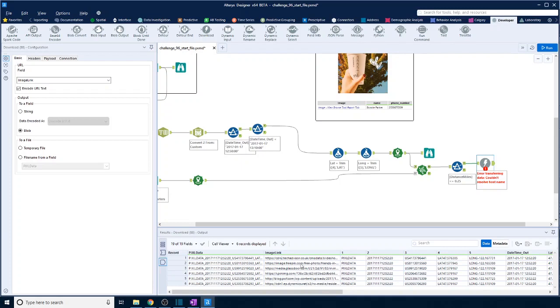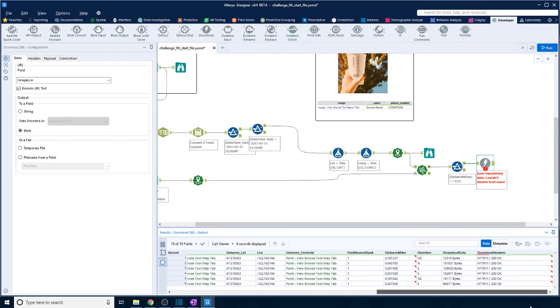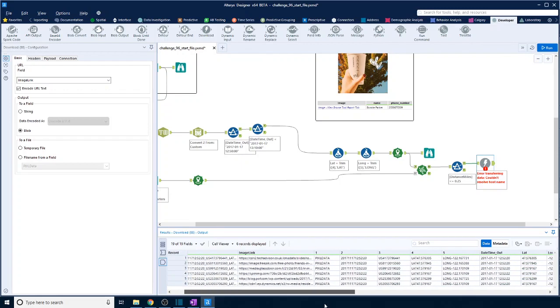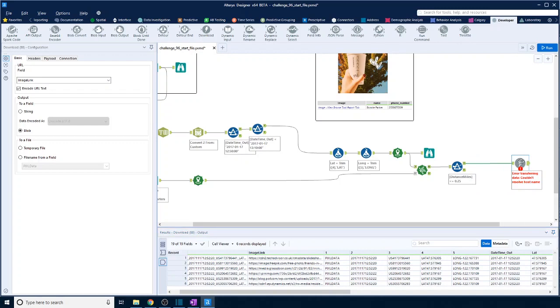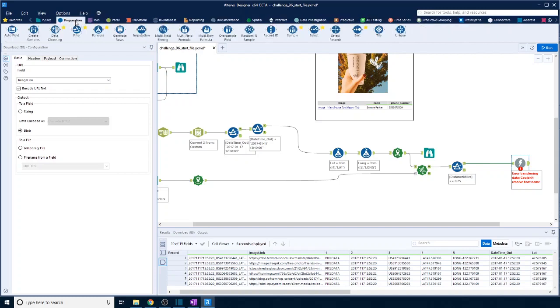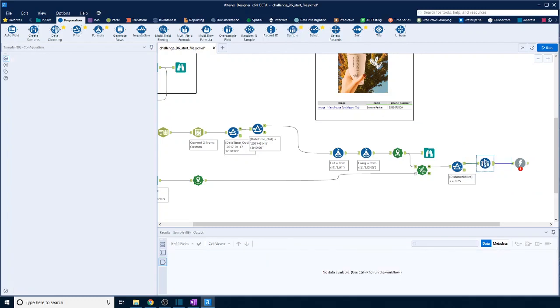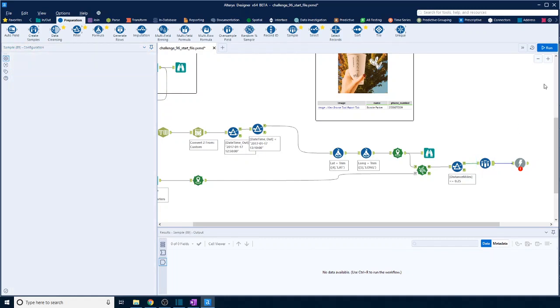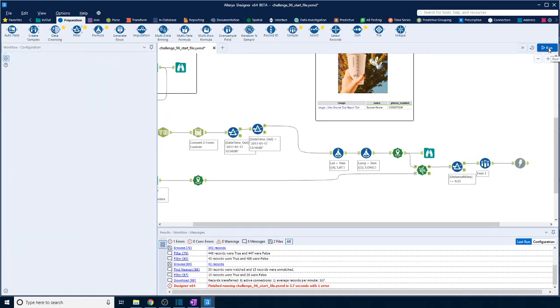We only have 6 left. That's interesting. So what are we going to do there? So I think what we're going to do is have to sample them out one by one. So let's bring in a sample tool, and we'll take the first one row. We'll see if that runs. Okay, that runs.